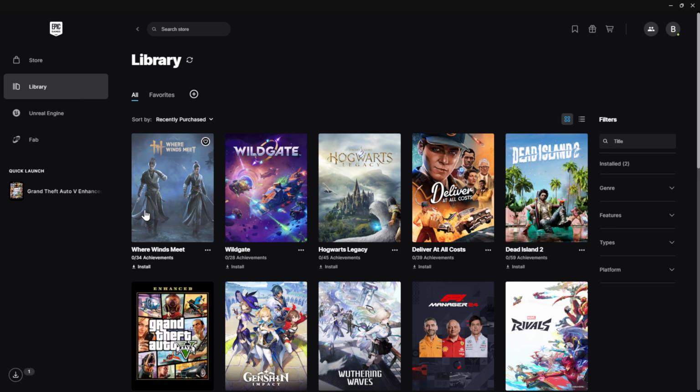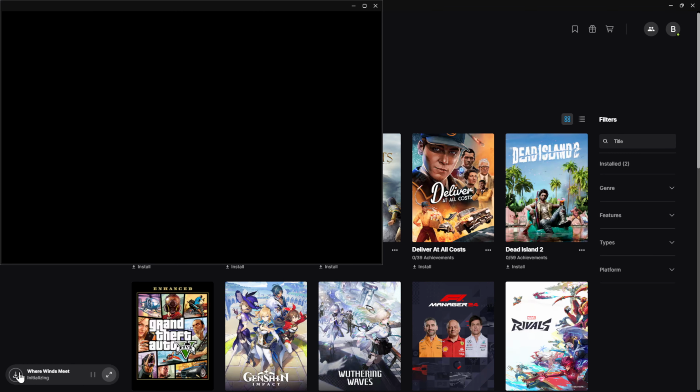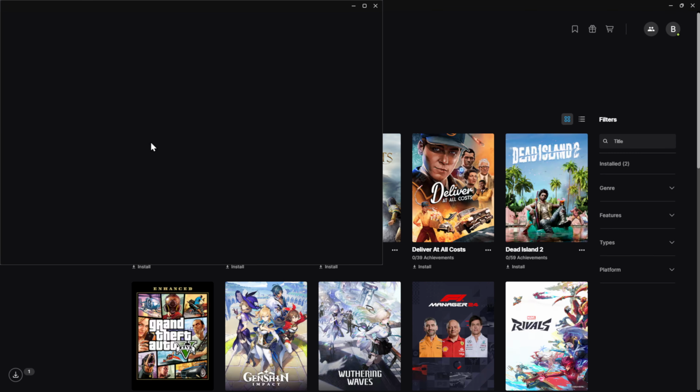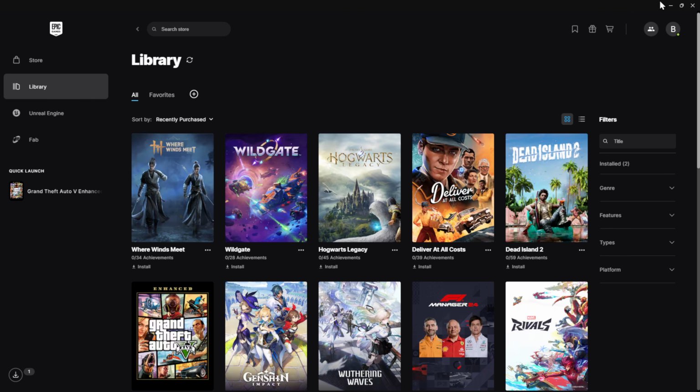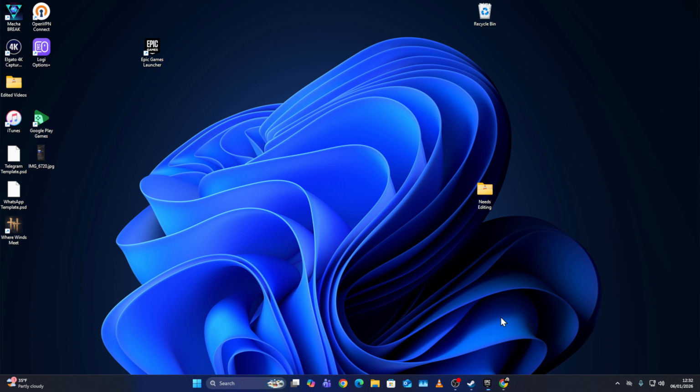As you can see, now you can check the installation progress by clicking on this arrow at the bottom left corner. Click on it, and now you can see the installation process for that particular game. So that's another way of how to install Where Winds Meet on PC. Now the last one is by simply going to the official website.